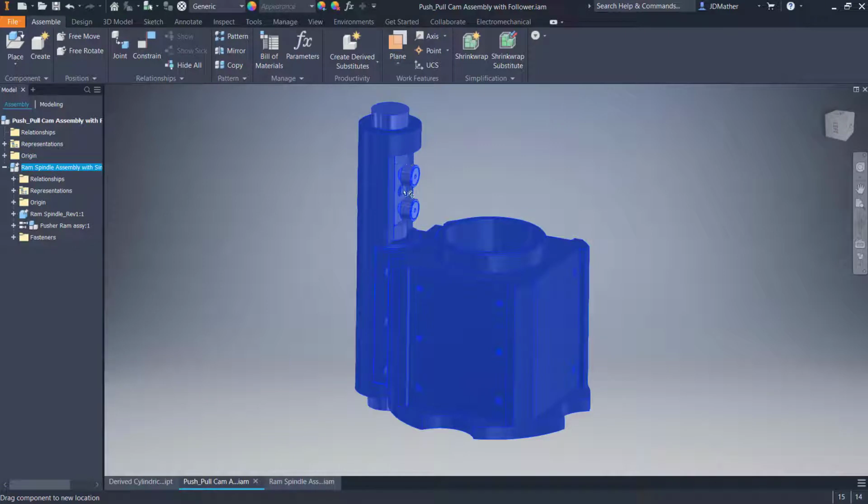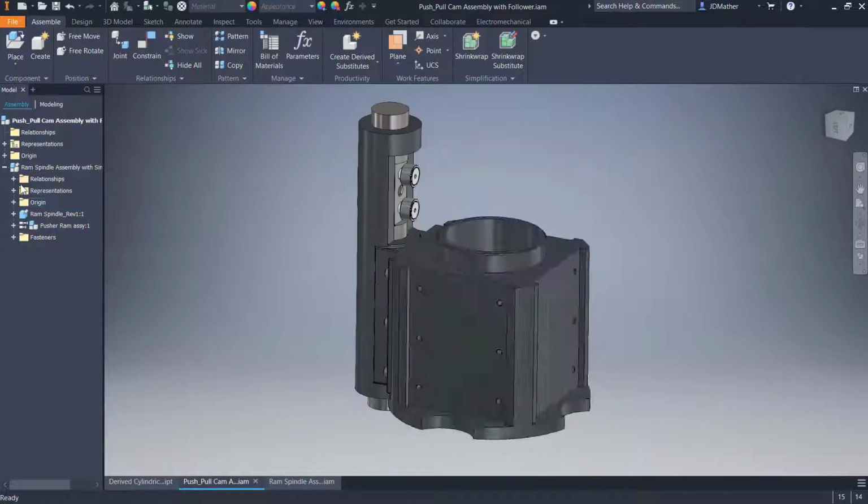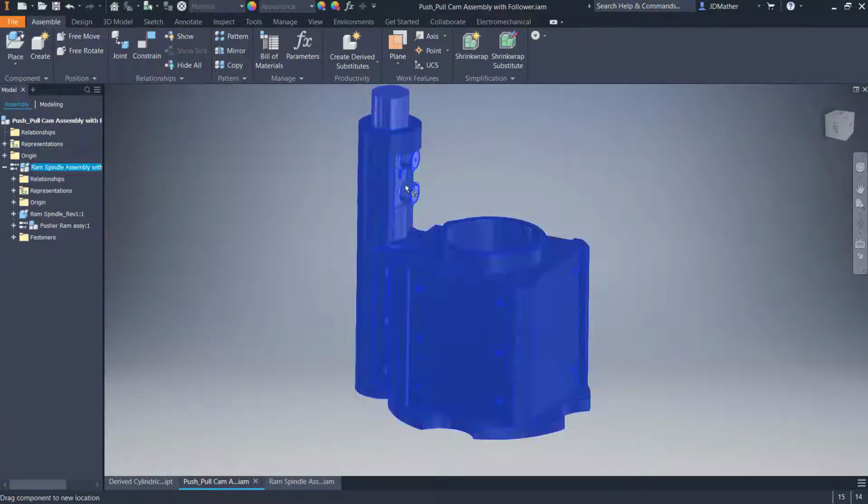If I try to drag the follower, I see that it doesn't move, so I have it set as flexible. So I also need to set the main assembly as flexible. And now when I drag the follower, it will move up and down.